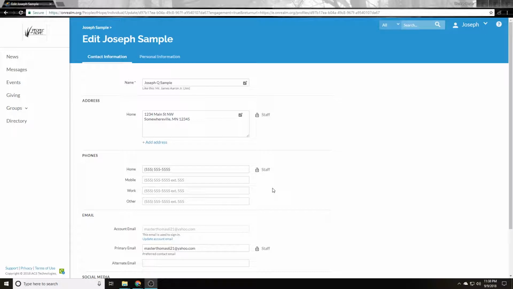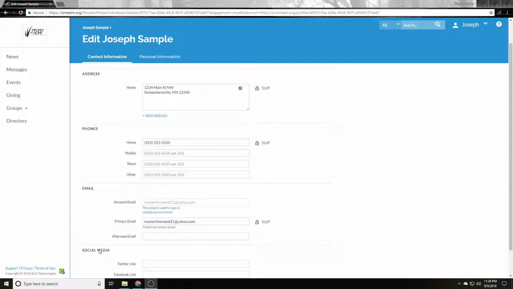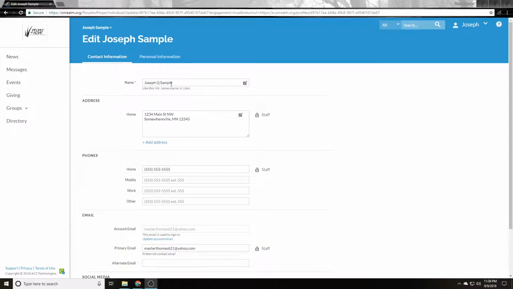In the Edit Profile section, we can see that it's broken down into different categories. At the top, we can see the name. Say I don't want to be called Joseph. I'd rather be called Joe. And I don't want them to know that my middle initial or my middle name starts with a Q.